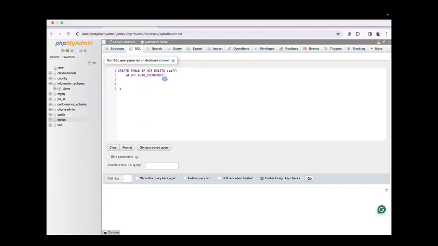And then let's say we just want this to be the primary key once and for all. Because it's going to be unique and not null, so the number is unique to each person. Then we want a second column. Let's say staff ID.